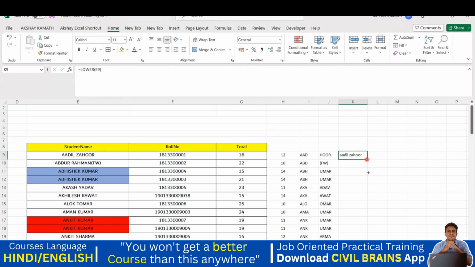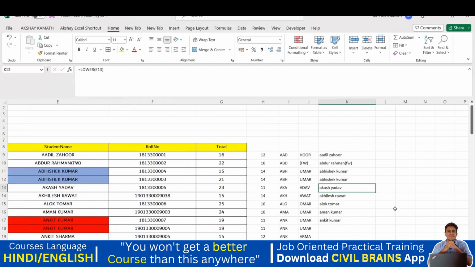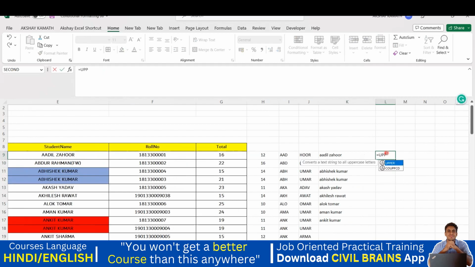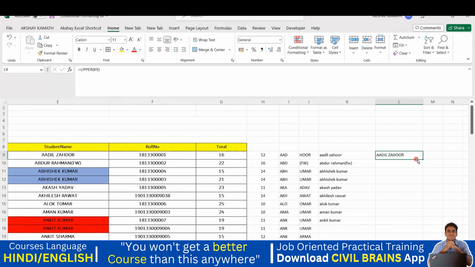And now what I'll do, I'll just drag it like this. Okay. So you can see here, right? Everything. Abdul Rahman, Abhishek Kumar, Akash Yadav. We can see everything is a small letter. Now in the same way, you can do it uppercase also. Now I'll do this uppercase. I'll say equal to UPPER, open the bracket. This is a text I'll take. Okay. And I'll close the bracket. Now you can see everything is in uppercase, right? Now again, if I try to drag it, so it will come like this. Got it, right? Fine.